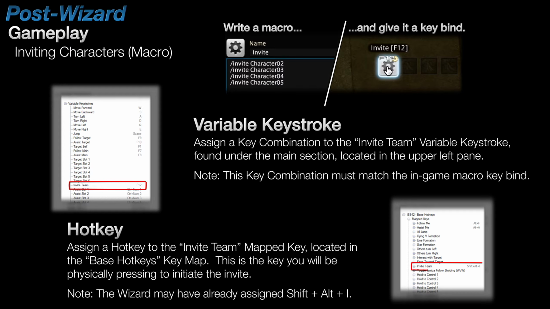Finally, in the base hotkeys key map, assign a hotkey to the invite team mapped key if one isn't already assigned. The quick setup wizard may have assigned Shift-Alt-I, and you can change this if you'd like, but this will be the key that you will physically press in order for ISBoxer to execute your invite macro. After all of that is complete, export your settings to Interspace and test this out by pressing the hotkey on the character where you created the invite macro.